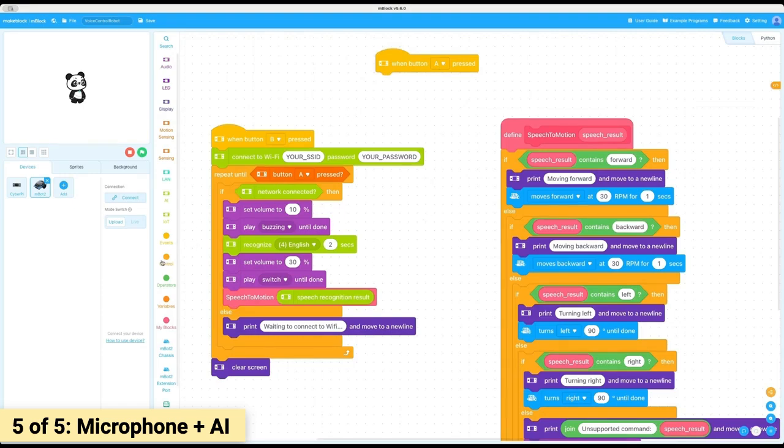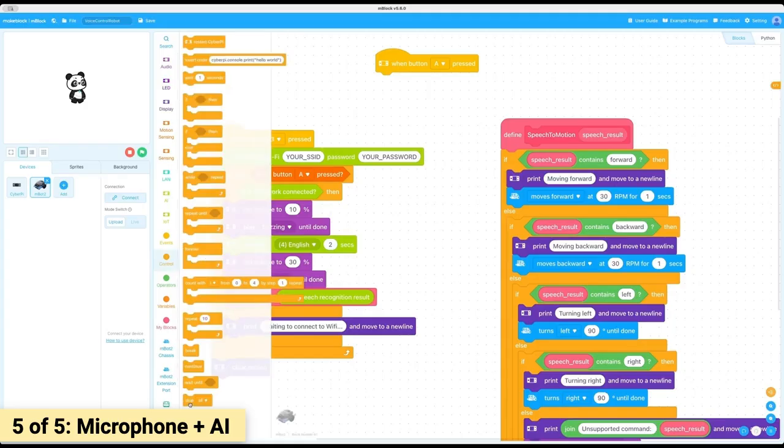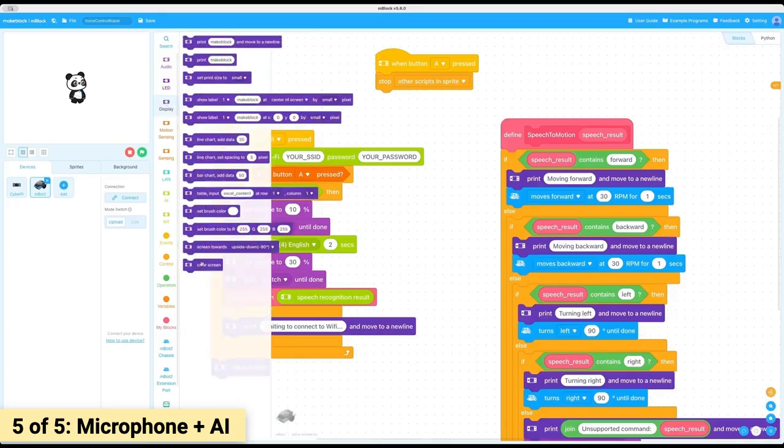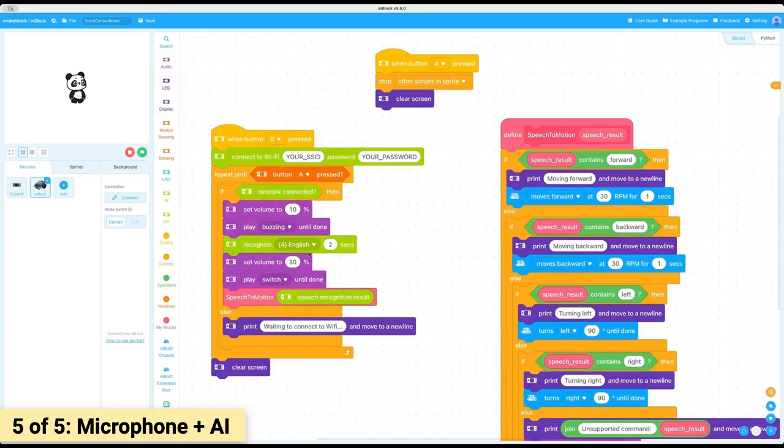To do that, go to the control category and you have the stop all block. Instead of all, we can say other scripts in Sprite. This means that when button A is pressed, we will stop all the other scripts. In this case, we only have one other script, which is this block here, and then we can clear the screen. So even if we are in the middle of speech recognition, pressing button A will stop the speech recognition in the middle and the program will end after clearing the screen. And that is it. So save your program and we're ready to upload the program to the robot now.